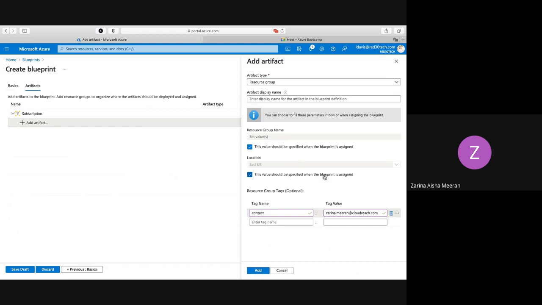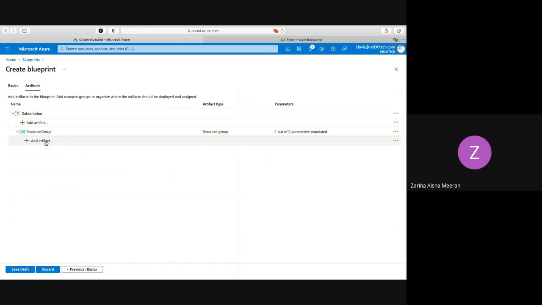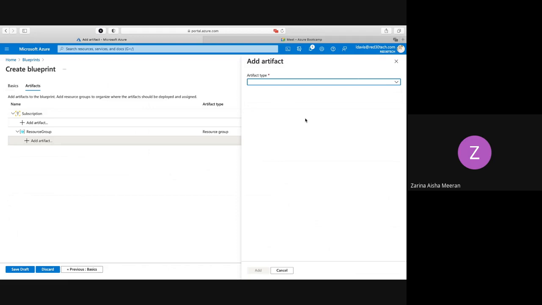And you can specify the location within the blueprint assignment phase, which I'll show you soon. Or you could just leave it in so that it always gets assigned to that particular location. It's up to you. So what I'll do is select add, and I can add in something else if I wish to.